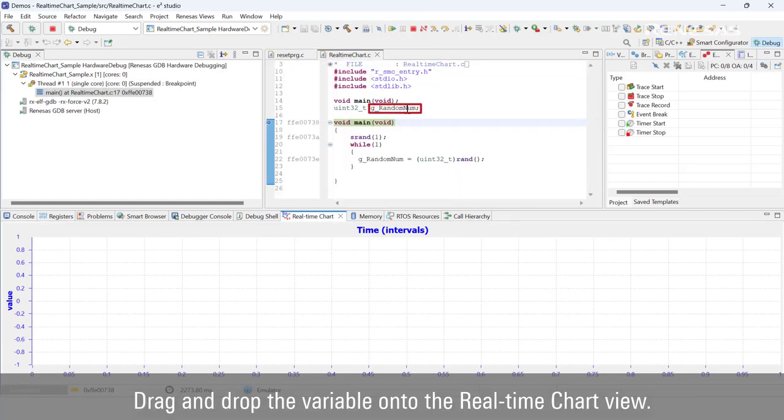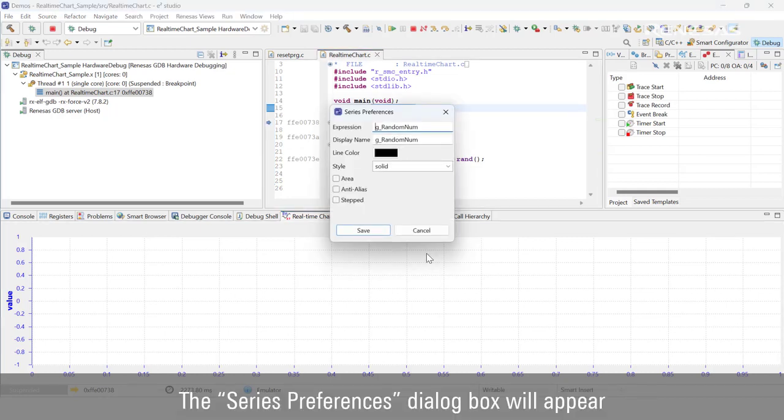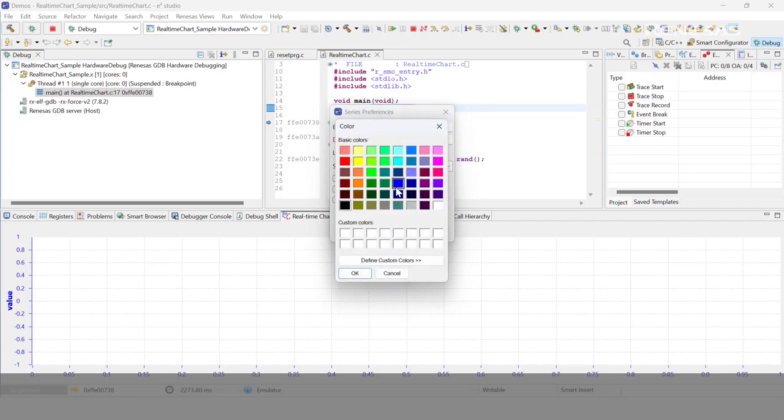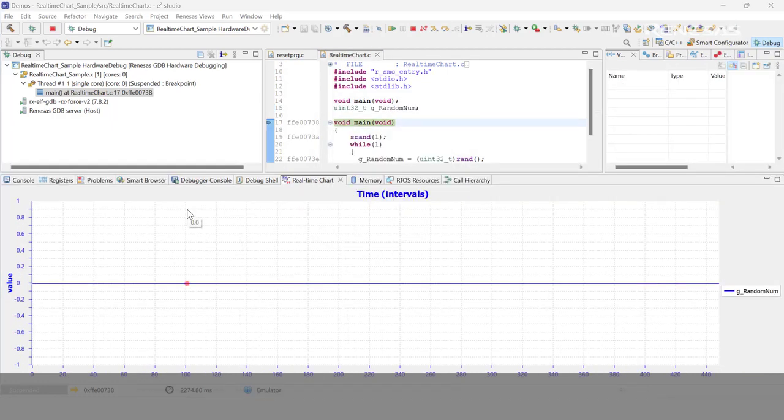Drag and drop the variable onto the real-time chart view. The Series Preferences dialog box will appear with the variable name filled in automatically. Then select the settings for the display and click Save.